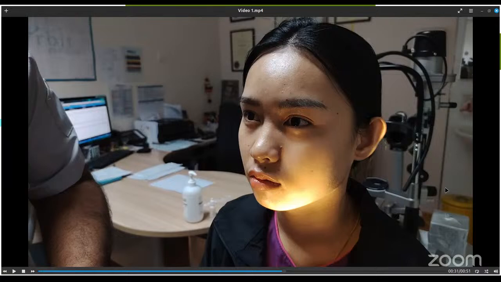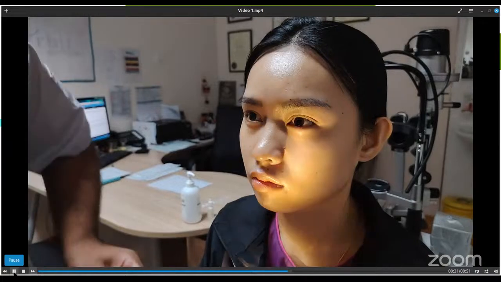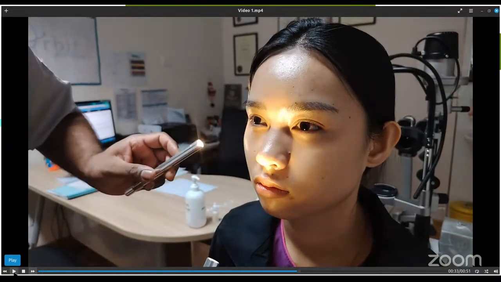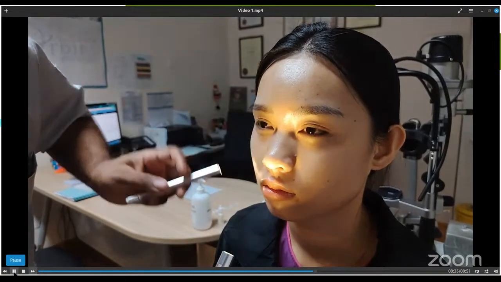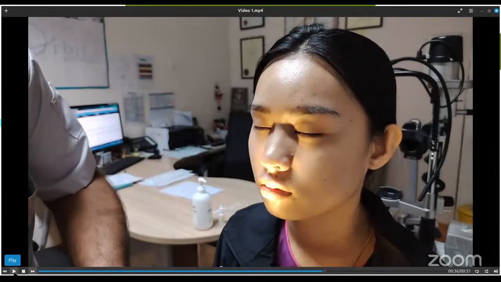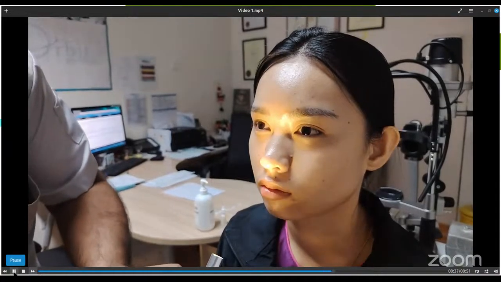Okay, so now after the direct reflex, I check for the consensual reflex. Look at this. Same thing for the pupil direct and consensual reflex. I use two torchlights. The dim one will be in the center. The bright one is the one that moves. Now everyone look at how I check the consensual reflex. I shine the light at the right pupil, but I look at the left pupil.